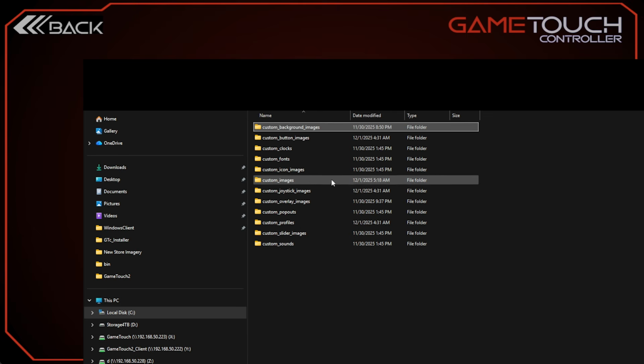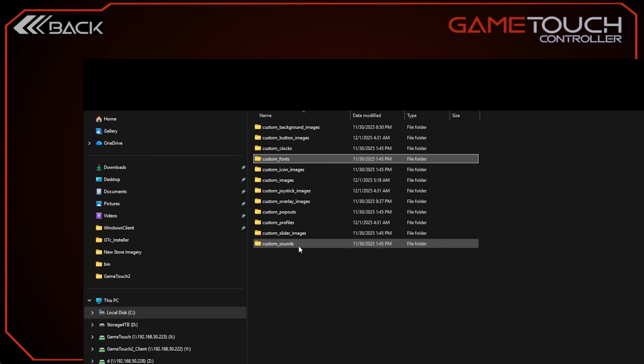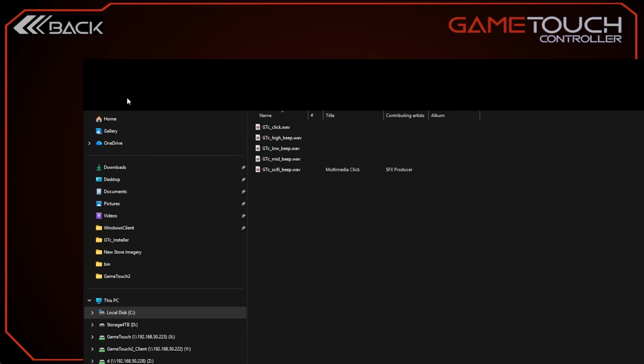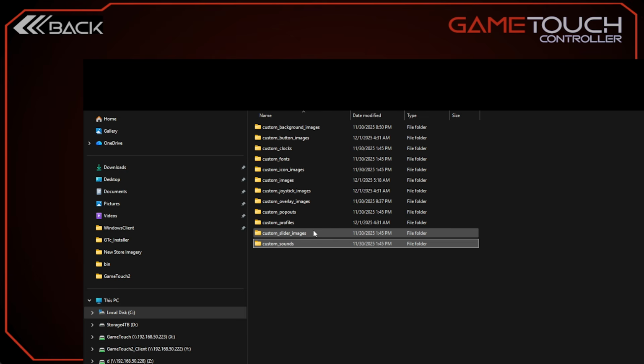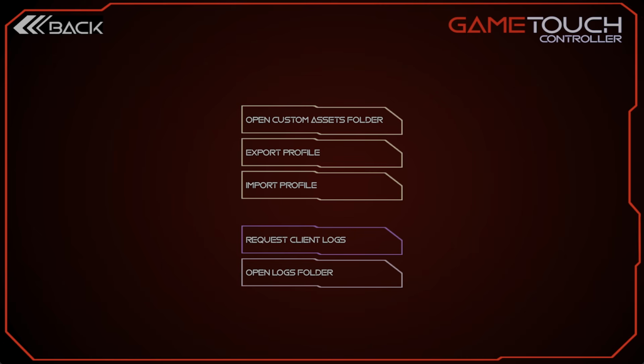For fonts, it's just your standard TrueType fonts, .ttfs. For sounds, it's just WAV files. And then you'll see other folders inside here for presets, and we'll see that when we get into the editor, what gets saved in those. The next 2 buttons we have is import and export profile.